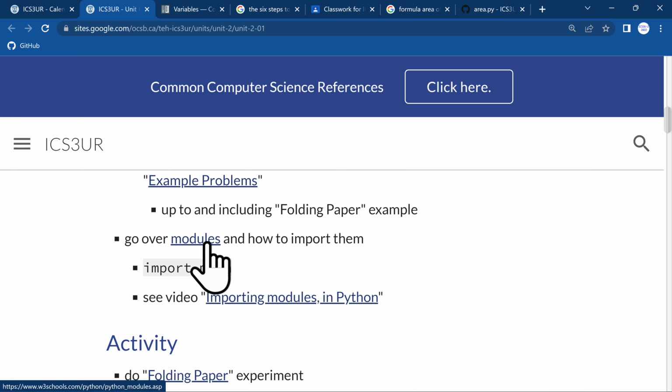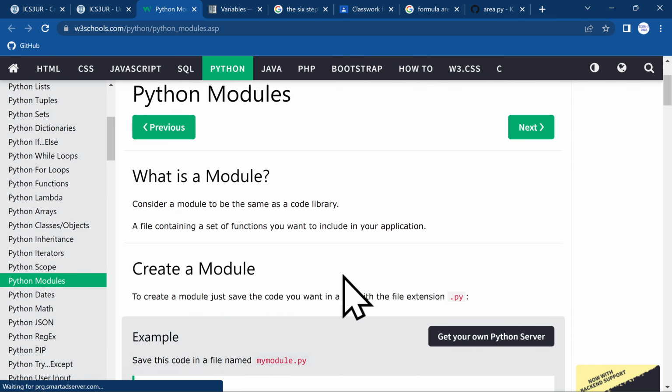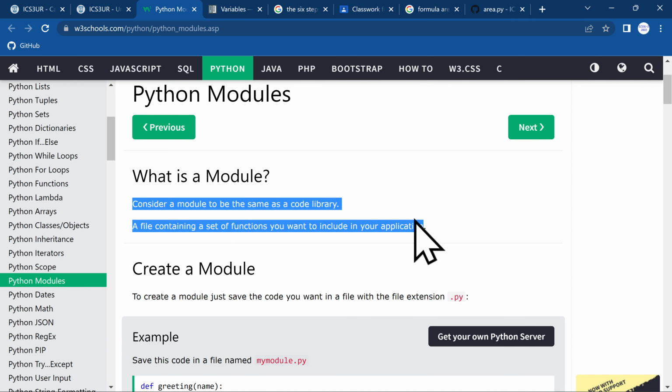So modules are just a chunk of code. It's a code library. Somebody else has written some code, and we are just going to include it in our program. Instead of us trying to figure something out from scratch, we're going to go to a reliable source, use theirs, and carry on. Now remember, you want to make sure it's reliable.